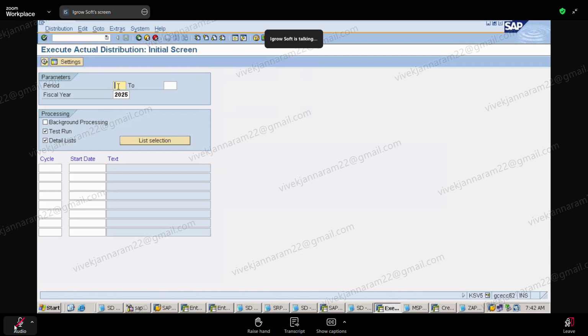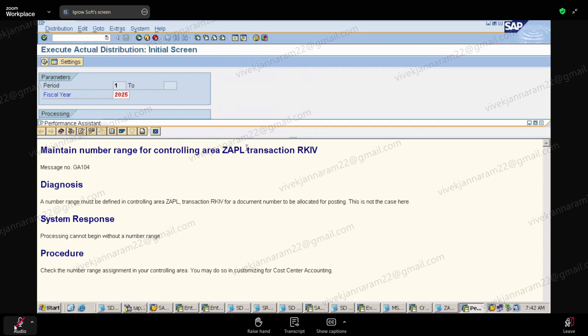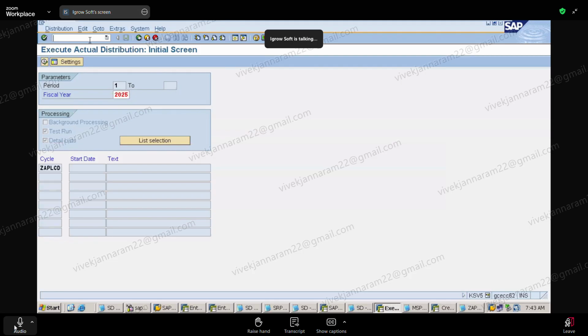Which period? Period 1. Cycle, which cycle? ZAPL, CD, no? Start date is this one, 01.04. When I press enter, I think it will come. Oh, one more message we are getting. Where should I go? KNK, no? Okay, go to KNK now.